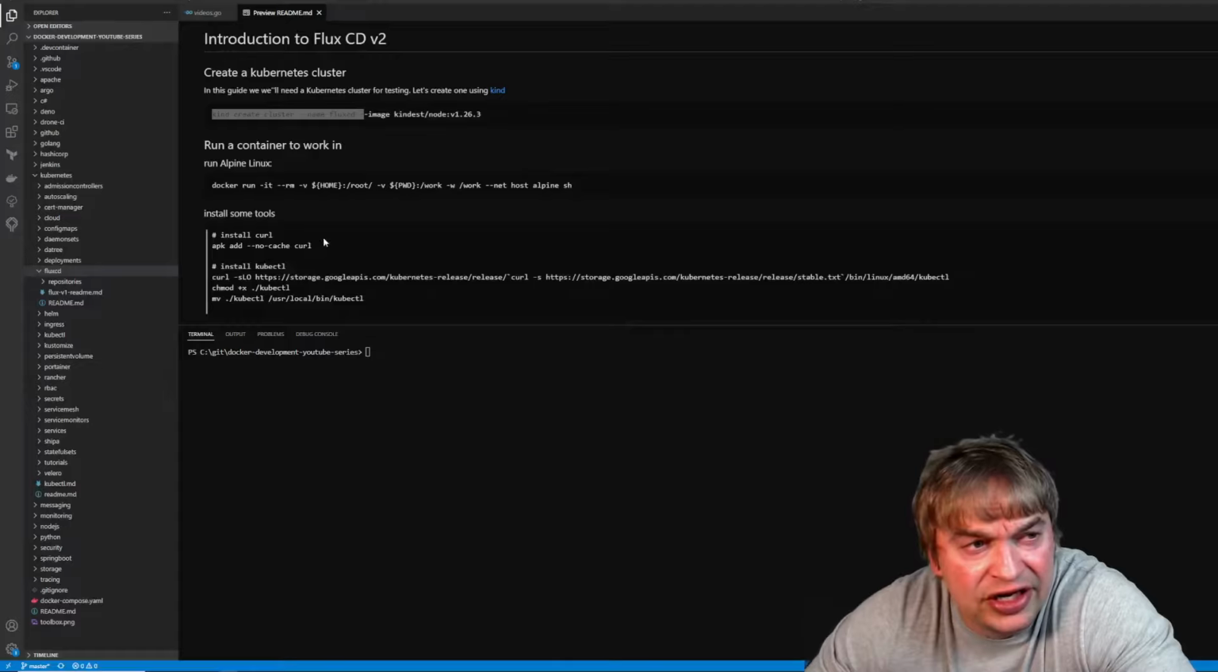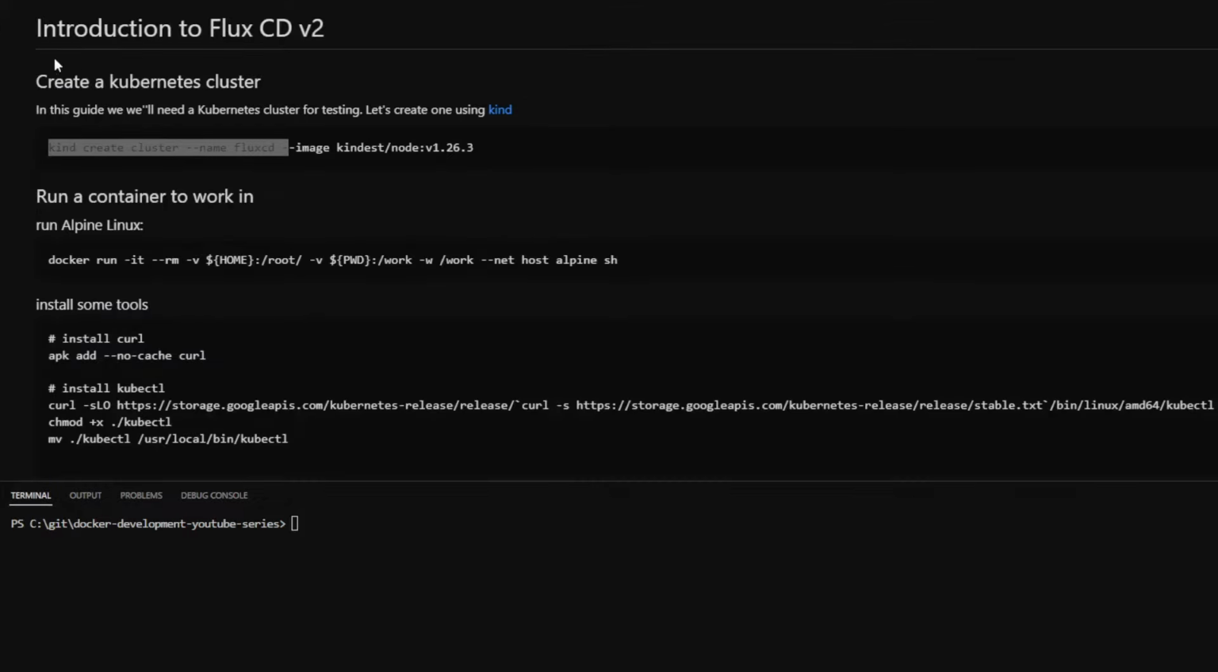Now the next thing we're going to do is create a lightweight Kubernetes cluster, and for this I'd like to use a utility called Kind. Now Kind is a utility that allows us to run lightweight Kubernetes clusters inside Docker containers that we can use for testing, and we can throw them away when we're done.